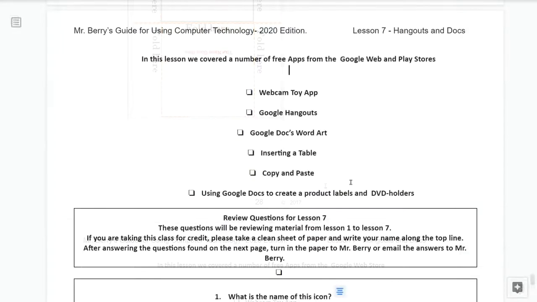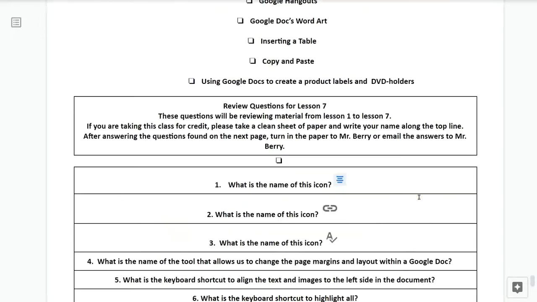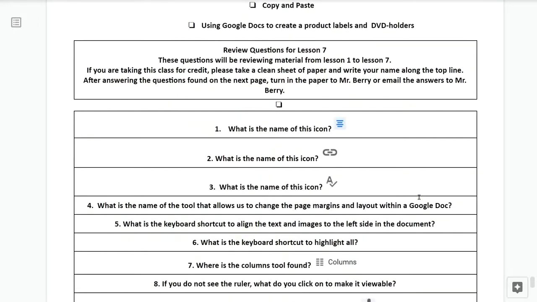Well done! In this lesson, we've covered a number of free apps from the Google Web and Play stores. We've looked at the Webcam Toy app, Google Hangouts, Google Docs Word Art, inserting a table, copy and paste, using Google Docs to create product labels, and even DVD holders. We're now going to be going into the review questions for lesson number 7. These questions will be reviewing material from lesson 1 to lesson 7.